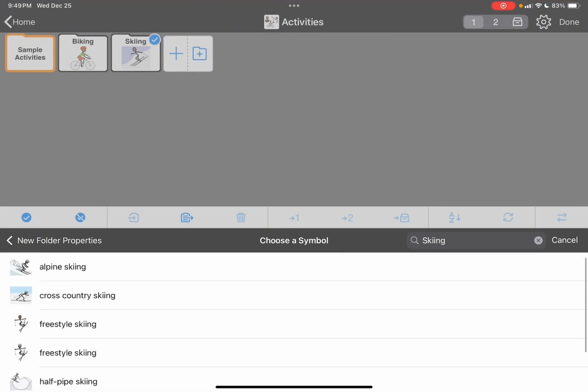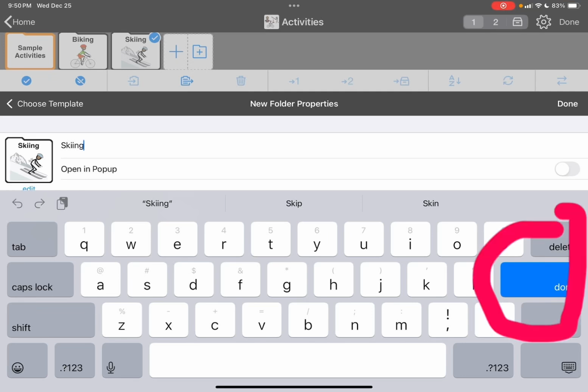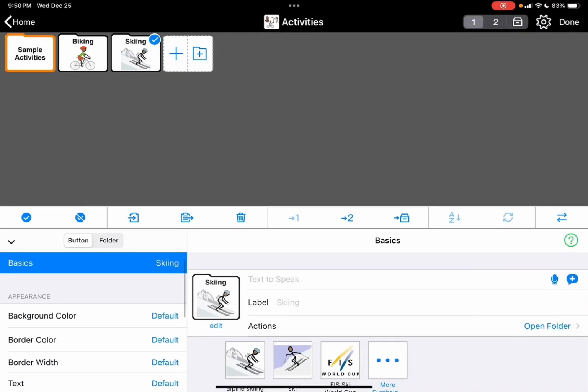I usually do alpine skiing, so I am just going to choose that one because I noticed that the skiing one that it first pulls up, the guy doesn't have a helmet, which is totally not safe. So I'm going to choose that one so that it shows that we need our helmet. Okay, now I'm going to hit done. That is the picture that I want for my folder.